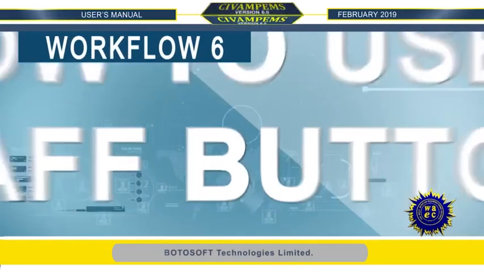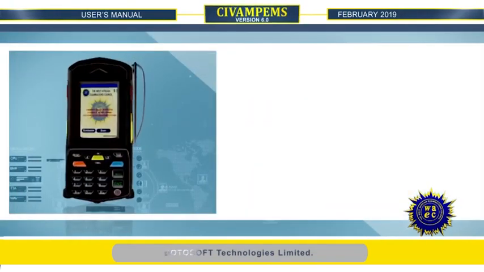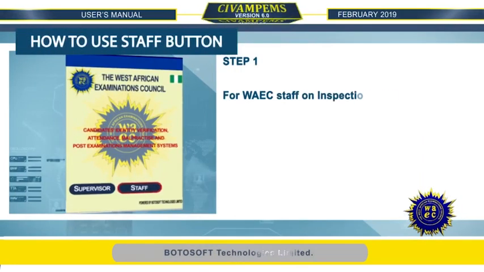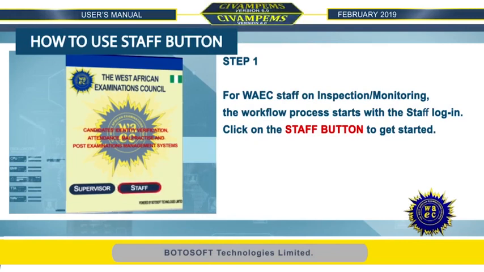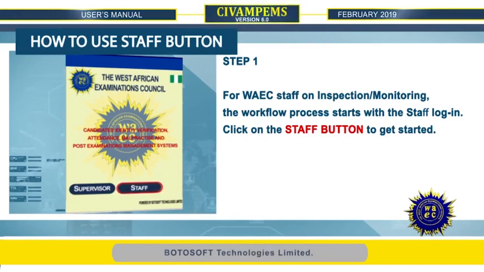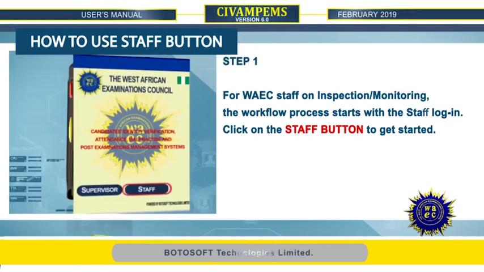Workflow 6. How to use Staff button. Step 1. For WAEC staff on inspection / monitoring, the workflow process starts with the staff login. Click on the Staff button to get started.